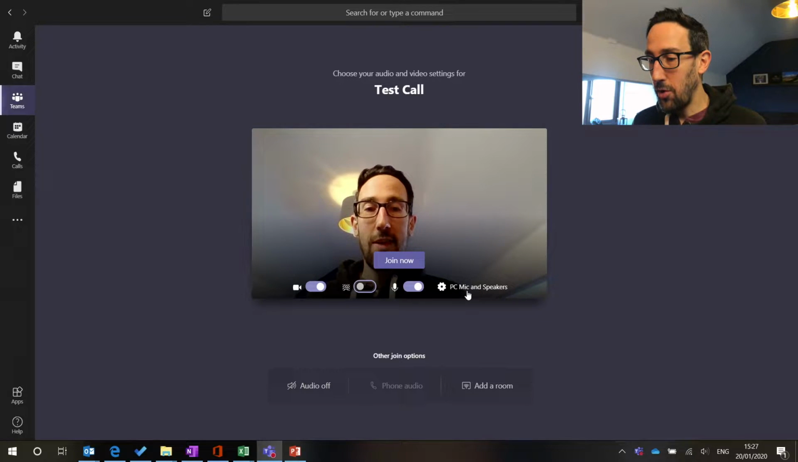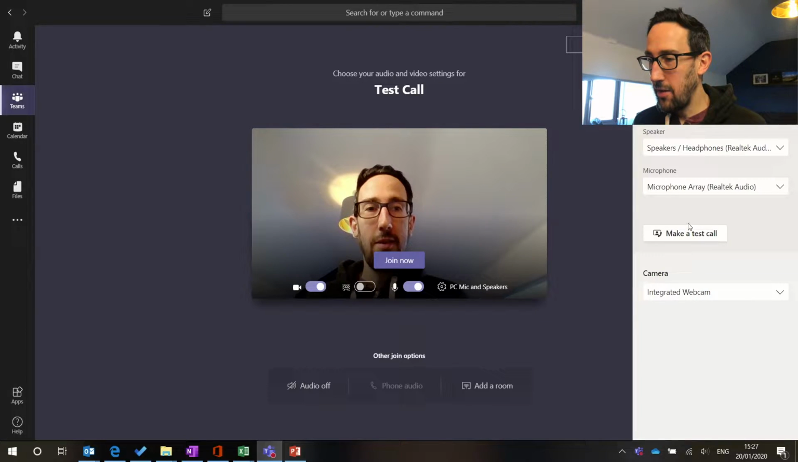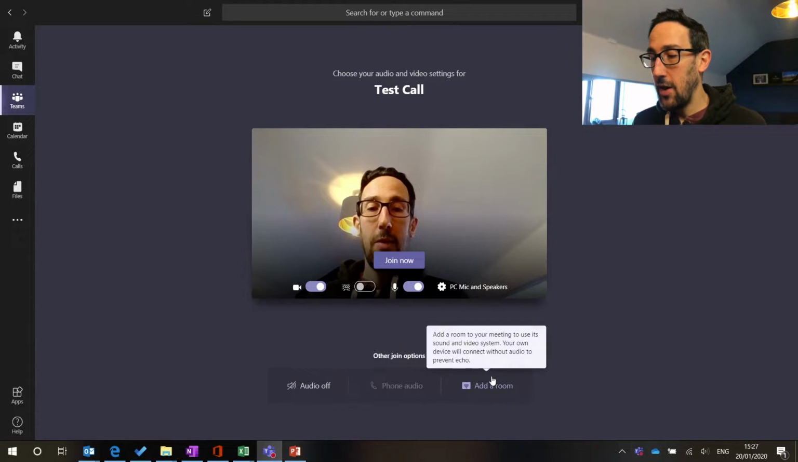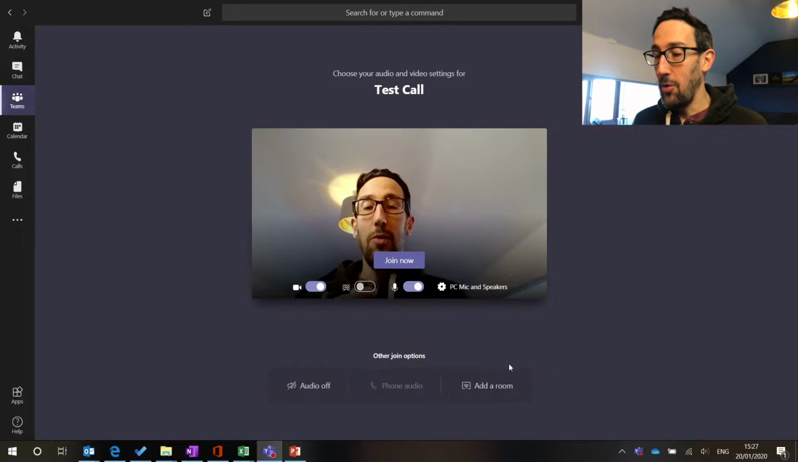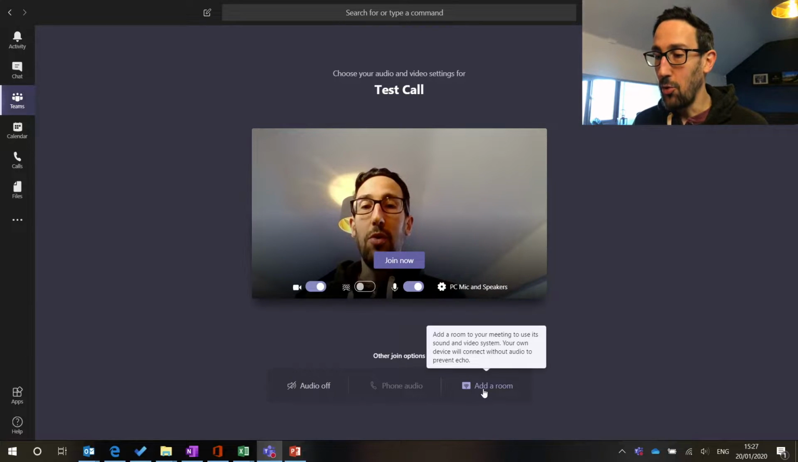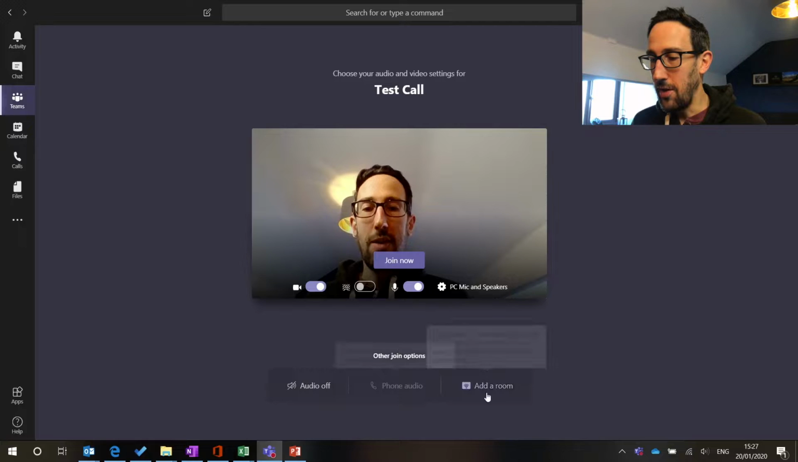You can check out what settings you've got with PC, mic and speakers settings. So if you plugged in any headphones or anything, you could sort that out there. And if you had any technology in your meeting room, it uses the Bluetooth, I think, to know if you're close to that meeting room, and you can add the room to the call, and then all the audio and stuff will go through the meeting room rather than through your PC. So add a room is really handy.